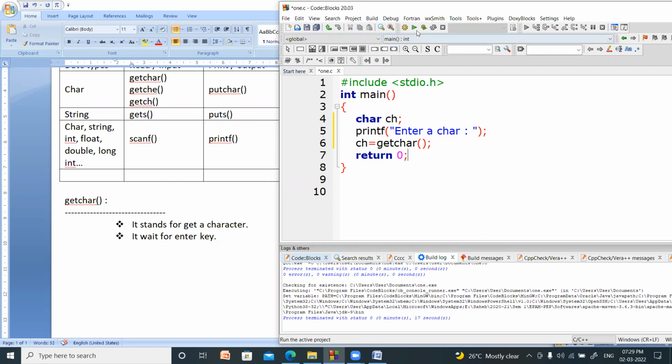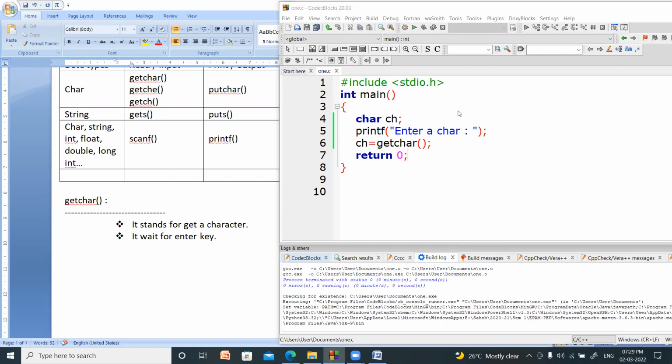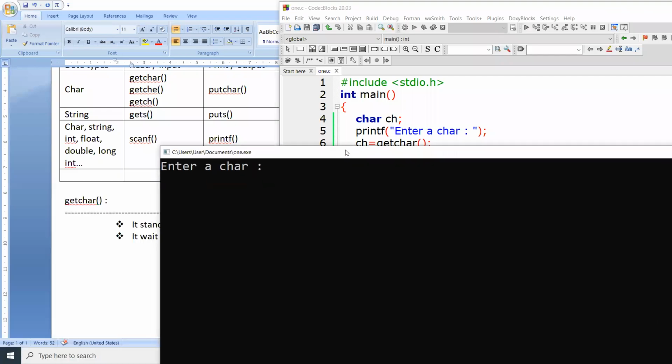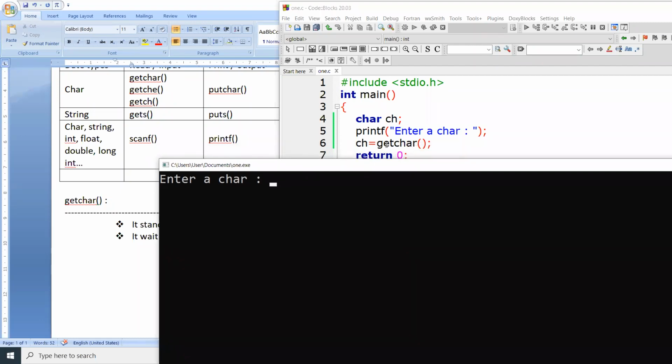Now I will execute this program. You can see the output. First of all, in the fourth line, what happens? A variable will be created. In the fifth line, what happens? It prints "Enter a character" on screen. So the fifth line was executed and completed. Next, control moves to the sixth line. It is asking to type a character. Enter means type a character. I am typing Hyderabad, H.